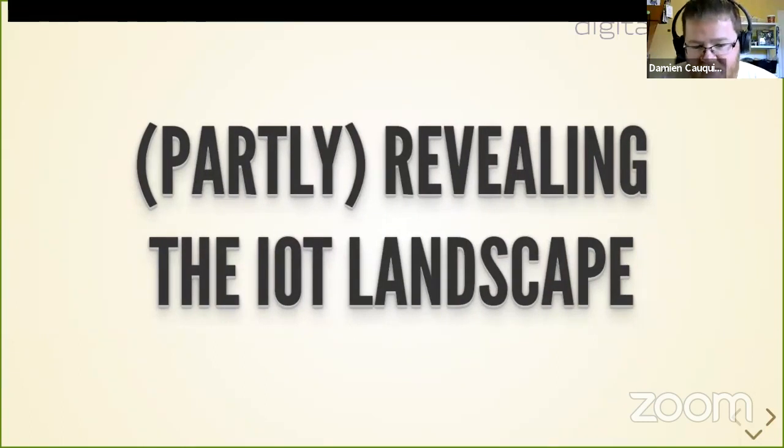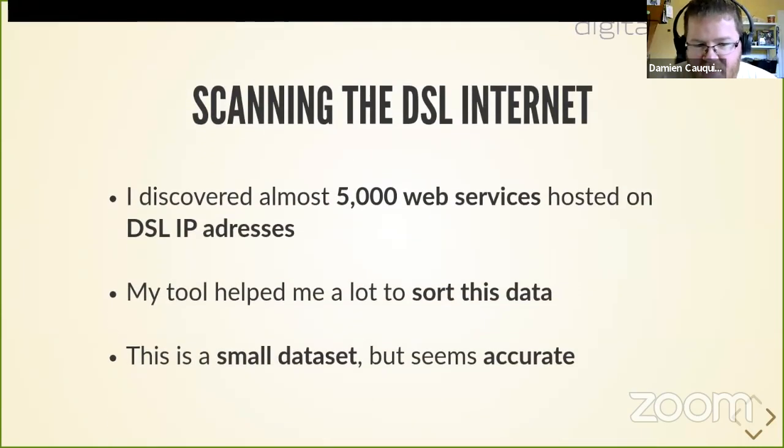So I run this system on a lot of machines, a lot of services. So remember, I collected almost 5,000 web services hosted on DSL IP addresses. My tool helped me a lot to sort this data, because my classifier was able to group every similar item, and I was able to define a lot of categories and a lot of products in this database.